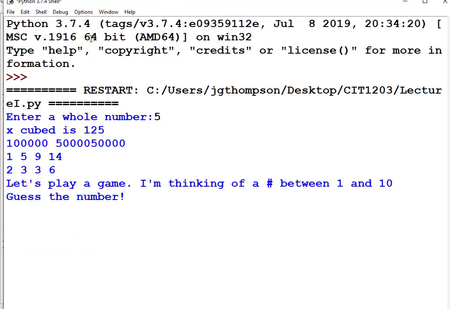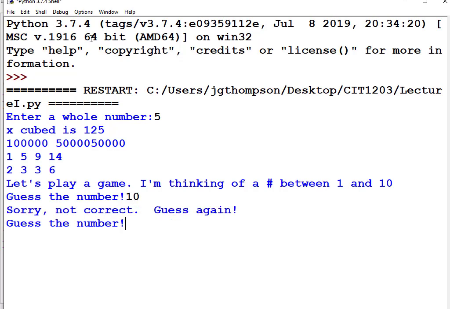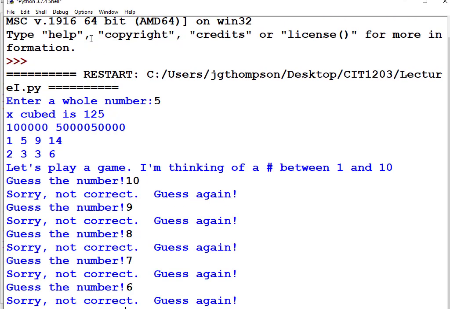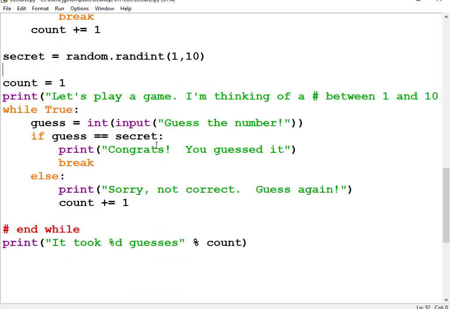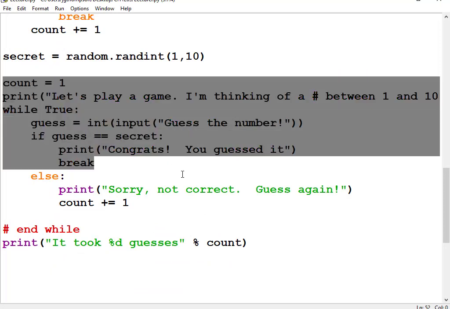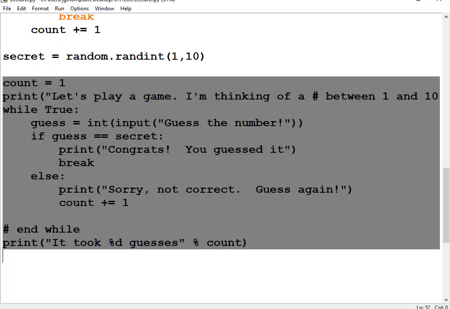Enter a whole number, yeah, whatever. Guess the number 10, right? Sorry, not correct. Guess the number again. 9, 8, 7, 6. Oh, come on. 5, 4. Really? 3. All right, and it took 8 guesses. That's the current state of our code. And it's written like this. You can pause the video and explore that really carefully.